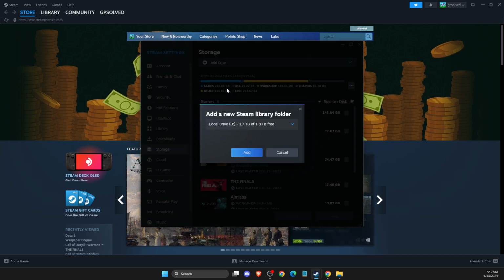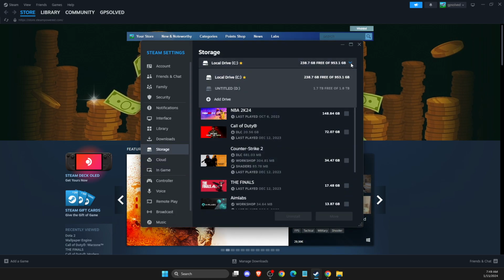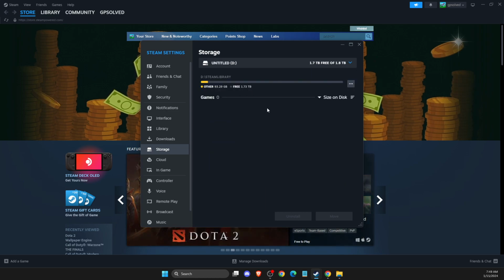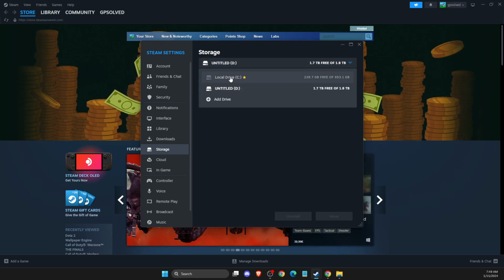Press add drive and then select basically the hard drive that you want to use. And then once you do that, as you can see here, it should be your new hard drive with no games.